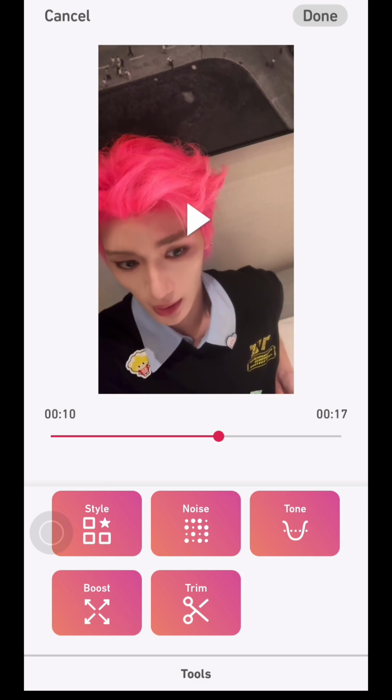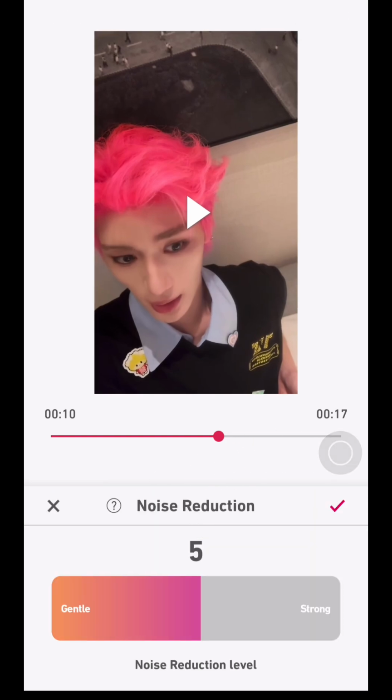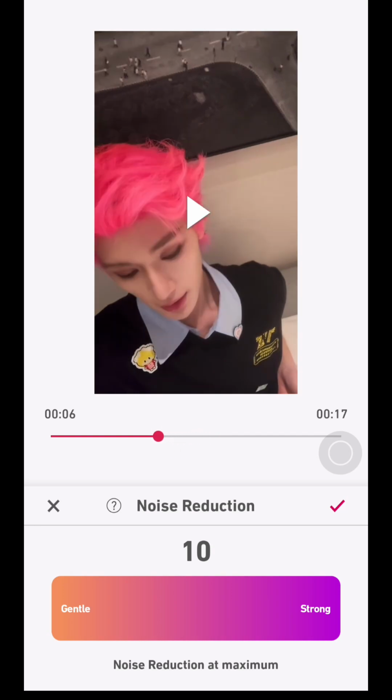Like this. Next, just tap on Tools. And then to remove the background noise, just simply tap on the noise. And then adjust the intensity slider as you like. For example, like this, I will make it full like this. And then let's listen to the output audio.